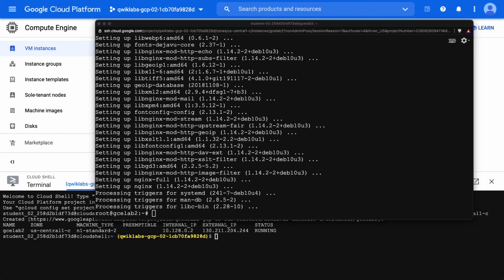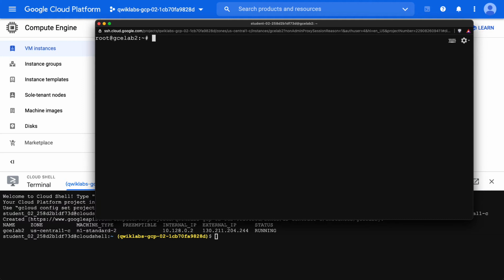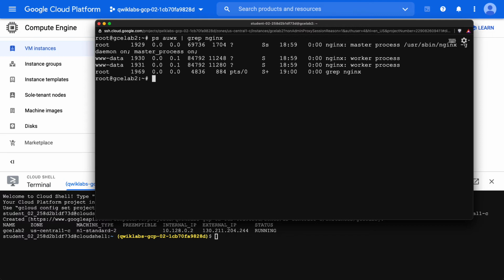And how can we tell that it's running? Well, one way you can do this is by running a command called ps auwx. So this essentially says, show me the processes, and then I can grep through the text and find Nginx. And in fact, it is running. So we can see that this Nginx process is running.